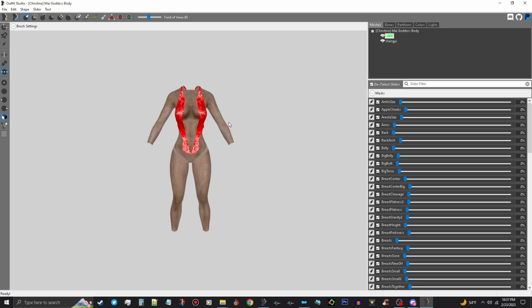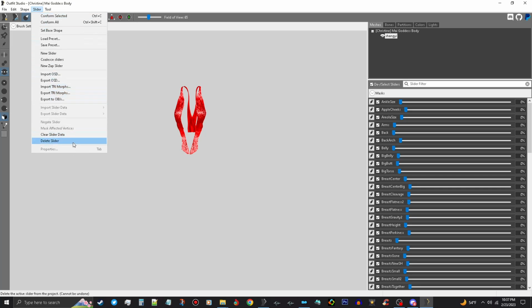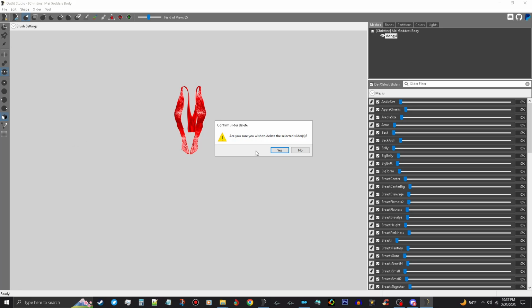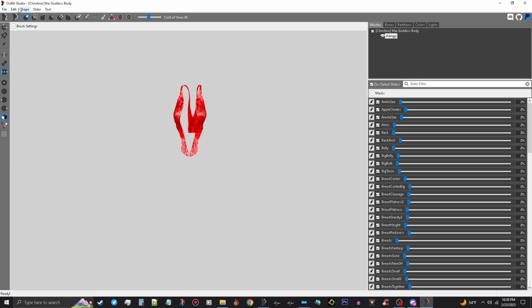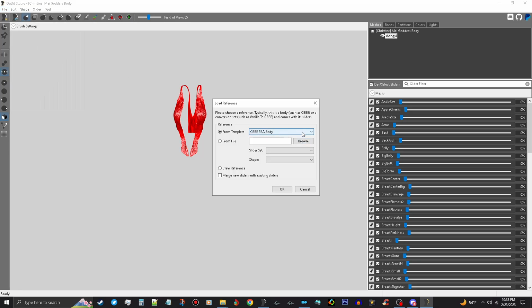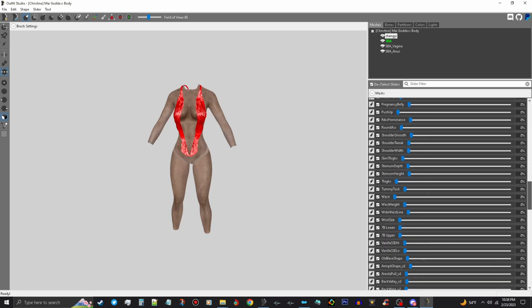So first, you open this up in Outfit Studio, and you're going to want to just delete this CBBE body, just like that. And then you go over here to the sliders and push delete sliders, and it'll say, are you sure? No, I'm not sure, actually. I'm going to load my reference. And as you can see, I already got the 3BA body picked. So you click on File, Load Reference, and then from Template click your body. So push OK, and that will replace all the sliders with the new stuff.